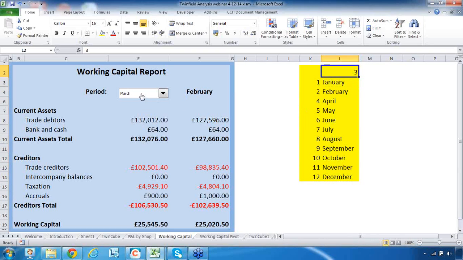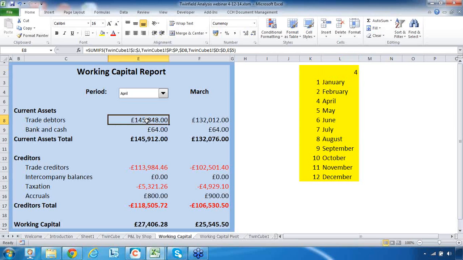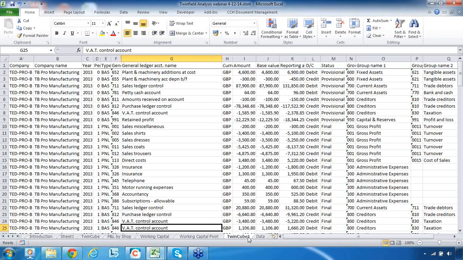The number up here changed because when I change this, it's picking, in this case say April is the 4th option in my drop-down list, and so it's putting the number 4 here. And then the formulae are all looking at that and saying get the appropriate value. Now they're actually a little bit more complicated than that, but what it is doing is a SUMIF, like we saw earlier, looking in column J of TwinCube 1, which is hidden over here, which is an extract that has actually been run out of a different company.